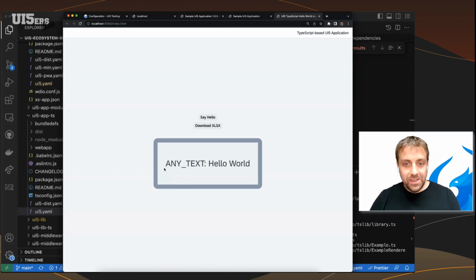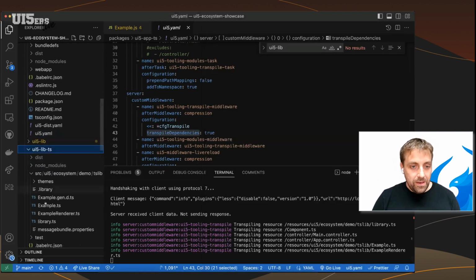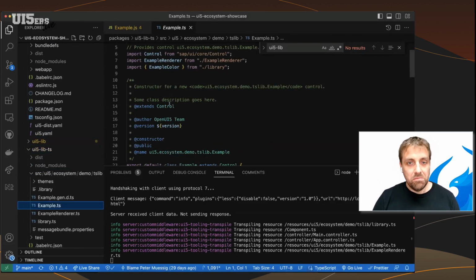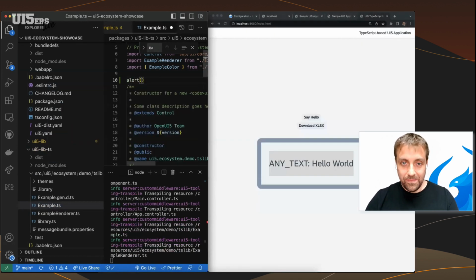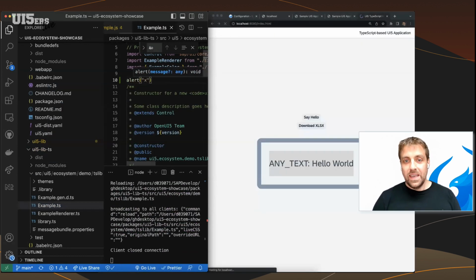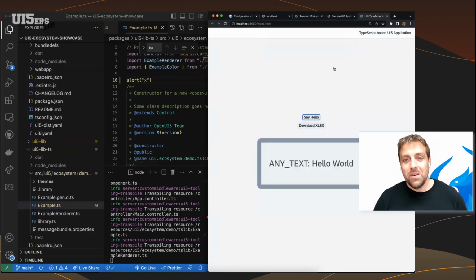So here you also see it's the same example control, but now from the TypeScript world. Now I can go in the TypeScript world to my example TS, and let's put the alert inside. That's the easiest thing. Save and reload, and it's happening. Because now it's also connected at dev time for your project, and you get this live reload experience for all the dependencies you have in your local workspace.